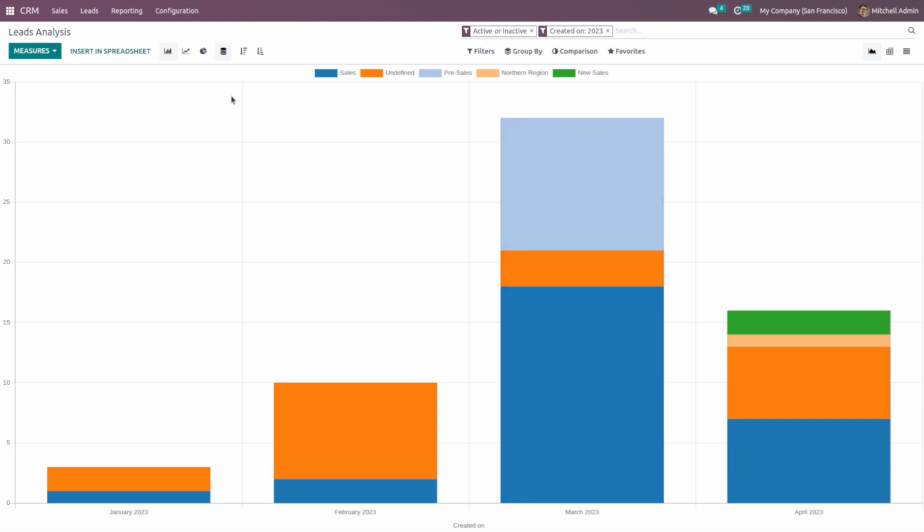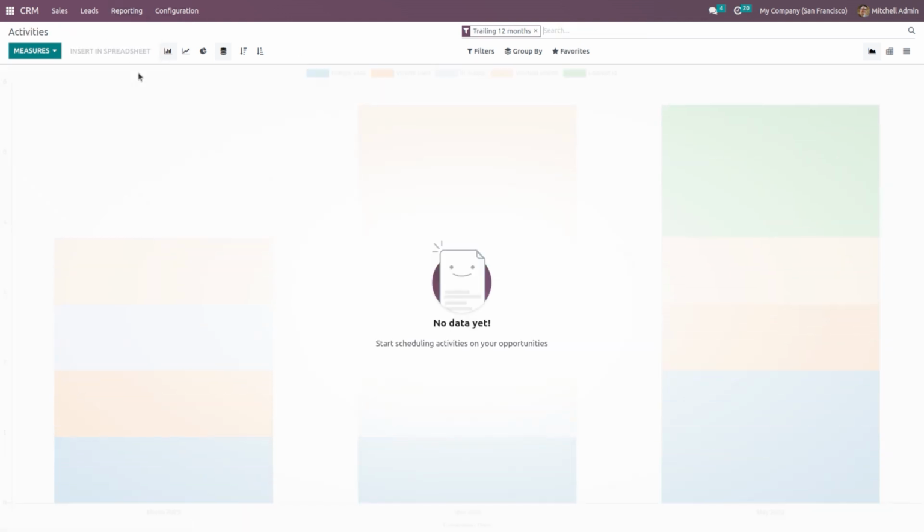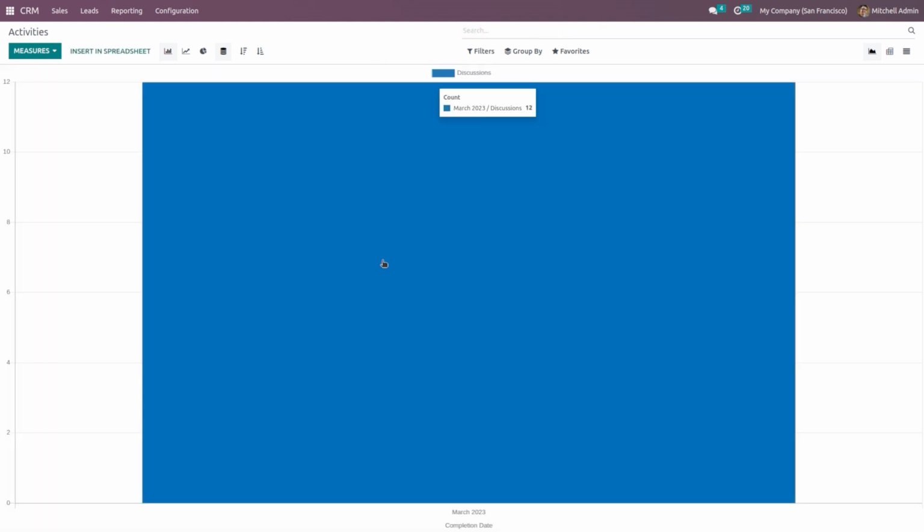And the next one is the activities. The activities option in the reporting menu will help to get the report of all scheduled as well as completed activities in Odoo CRM. So I am removing this filter. You can see there is only one activity scheduled or completed, as discussions, and you can see the March event. This is showing the completed activity. So this is how the activity report works.